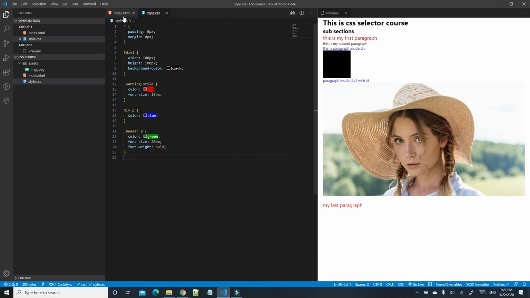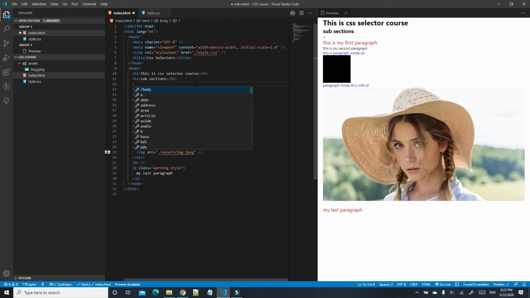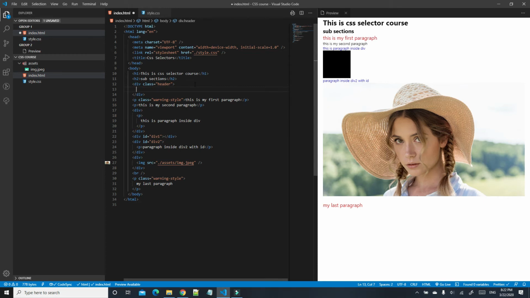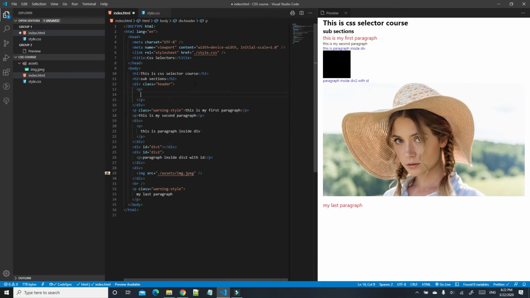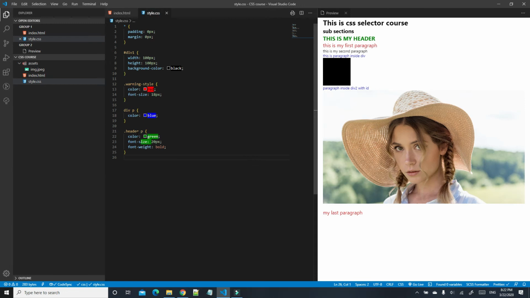Now I will create this element inside my HTML file. Here I will create div, class equal header. Inside this element I will create p. This is my header. As you can see, these elements get our style based on descendant selector with class as parent.